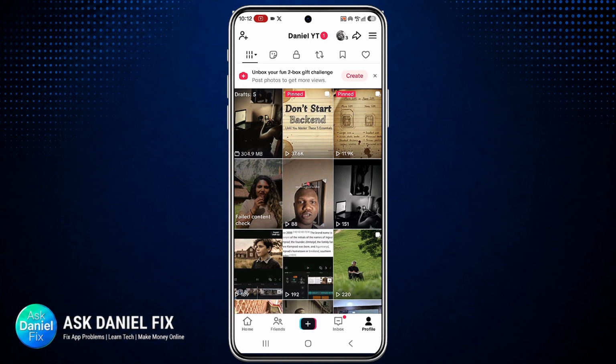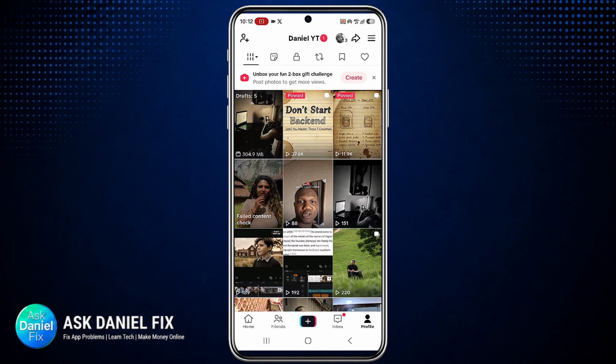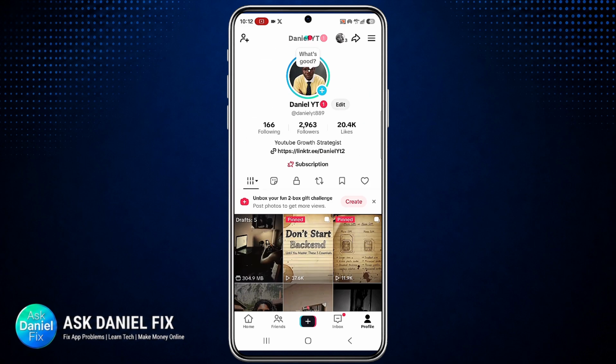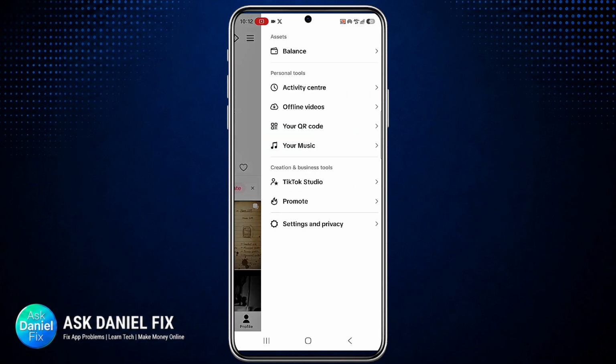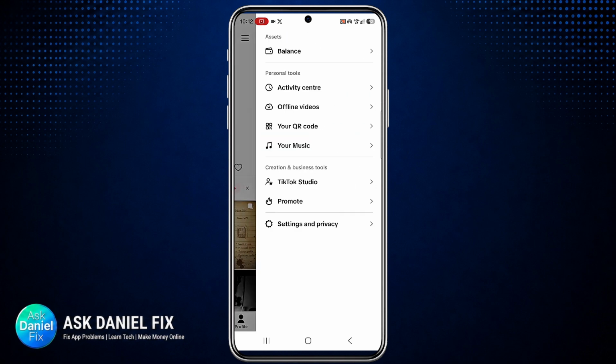Another way you can fix this issue is to check if your account is actually having an issue. In order for you to check that and know if your account is currently having an issue, this is what you can simply do. Click on the 3-line icon at the top right corner of your screen right here on your profile like this. The next step you need to take is to go ahead and click on TikTok Studio.